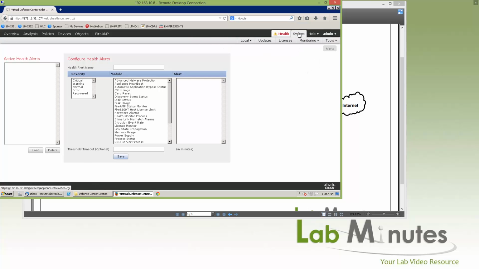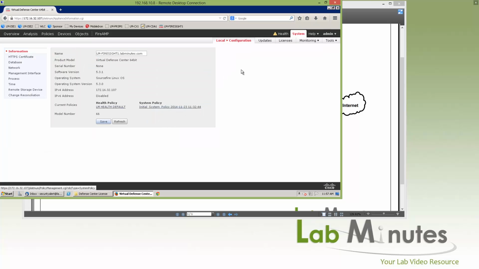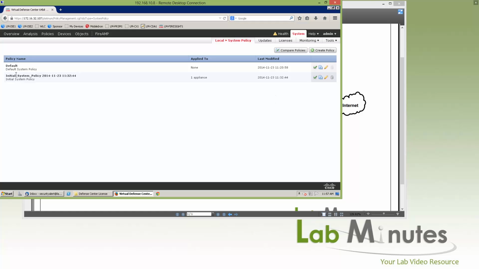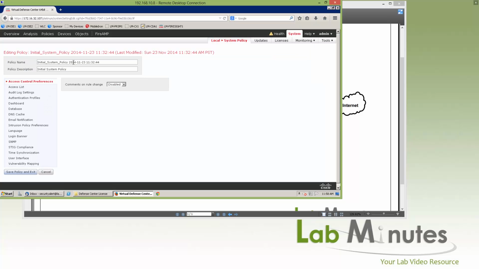So next we're going to move on to the system menu, and similar to the health policy, there's also a second type of policy called system policy. When you click under that, there's already a default system policy that got generated as part of the FireSIGHT system installation, similar to the health policy we just saw. So we're going to modify that as well and use that. So click on edit. Then we're going to update the policy name to LM system default.